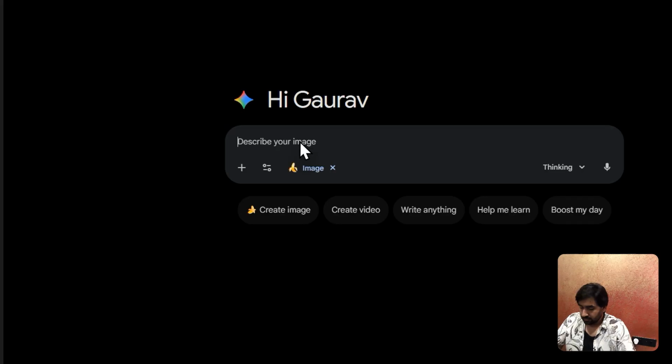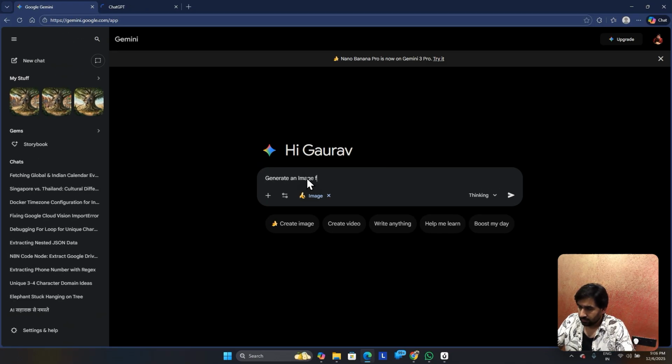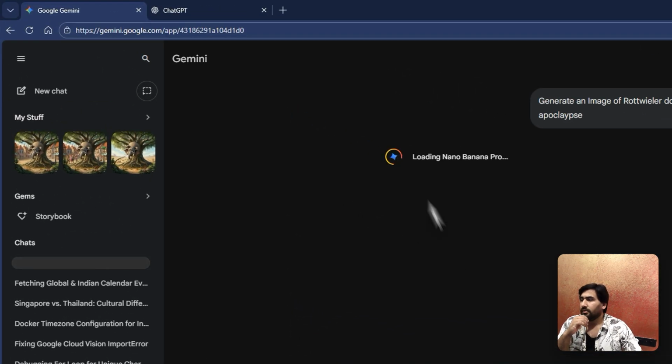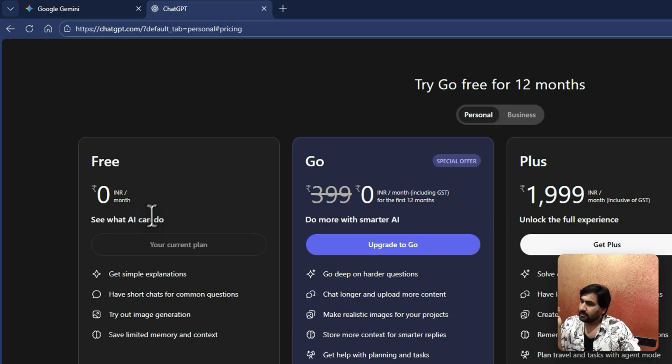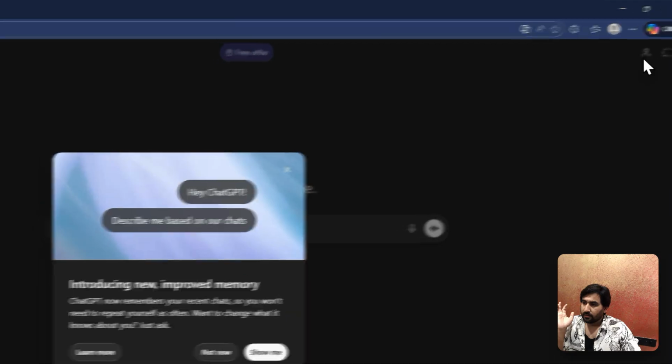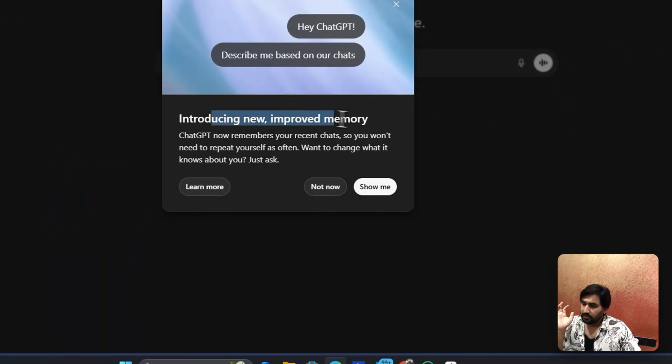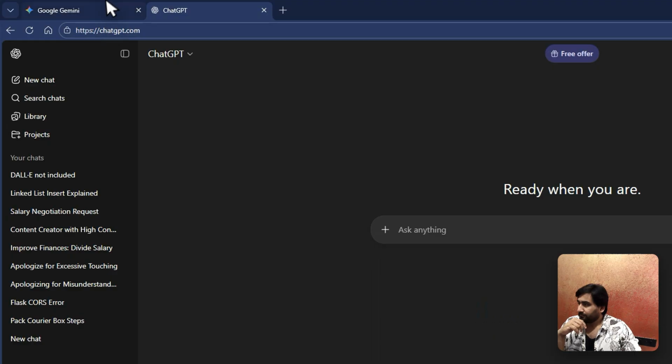Let's try a model. Generate an image of a Rottweiler dog running through an apocalypse. Let's see how this would turn out. ChatGPT free is okay, your current plan, that's fine by me. Close this. Introducing new and improved memory: ChatGPT now remembers your recent chats, so no need to repeat often. Cool, that's fine. Don't show me.